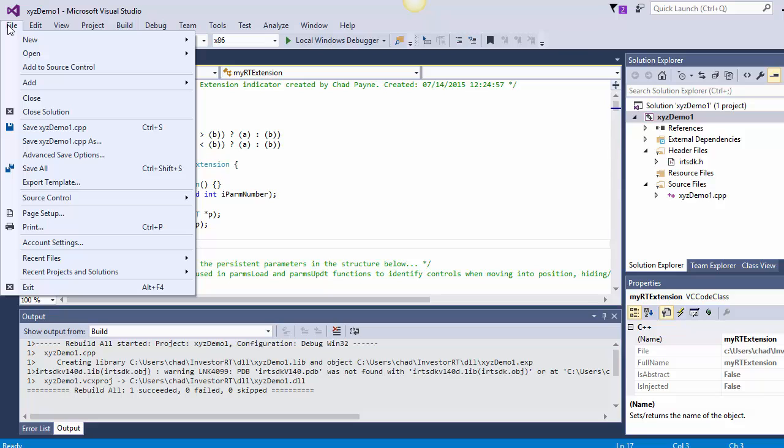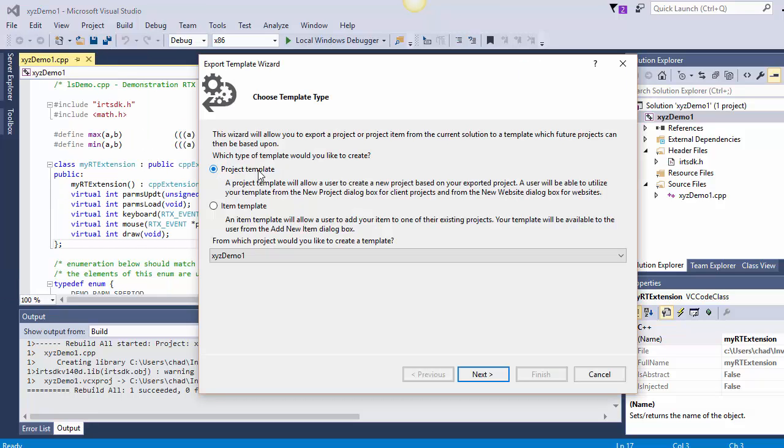I'm going to choose File, Export Template. I'm going to choose Project Template. This is asking what project would you like to create the template from. You can call this whatever you like, but we'll leave it as XYZ Demo 1. So yes, we're going to use our XYZ Demo 1 project we created in the last video.